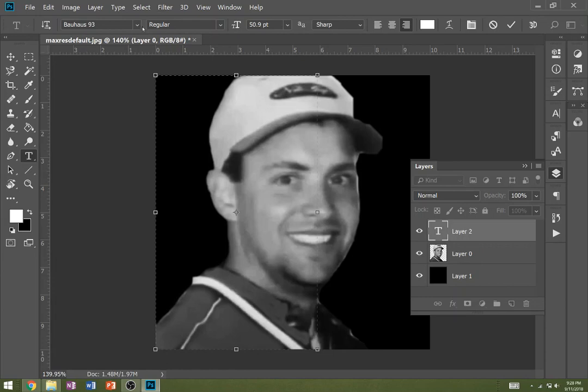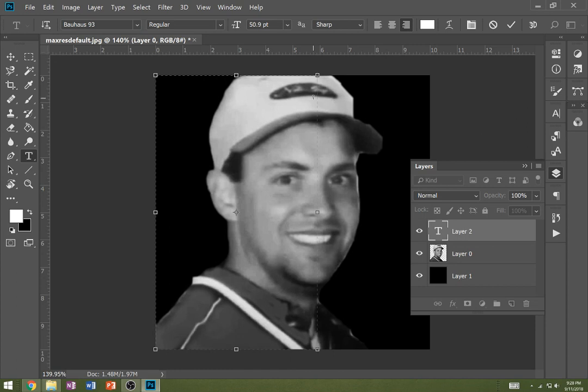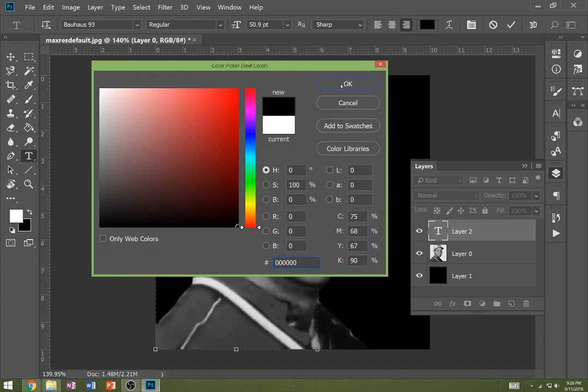Bauhaus is one of our history of graphic design terms, as the institute of art and design back in the early 20th century in Germany. So this font is a classic typeface that's been known for a while. This is Bauhaus 93 here. So I'm just going to say let's do black here instead of white. All right, so we'll just type this a couple times.